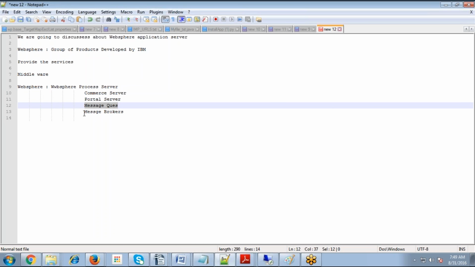Got it? Yeah, but is there any special specification for each one, like process server, commerce server, for using the servers like that? Yeah, I'll let you know. Give me a minute.